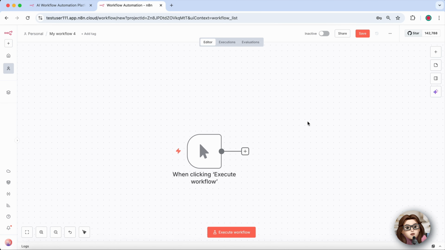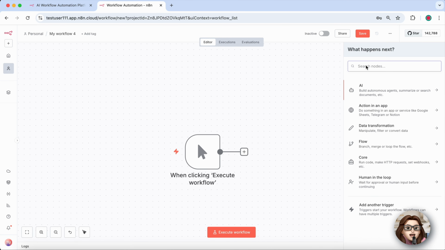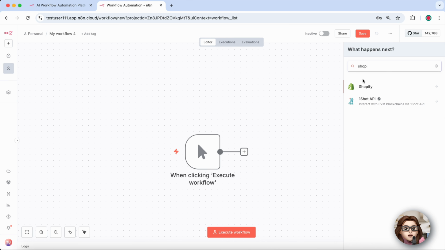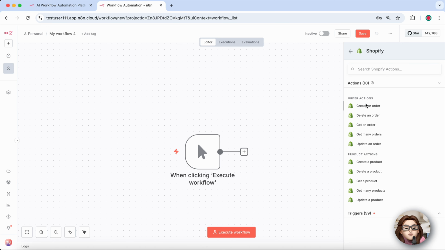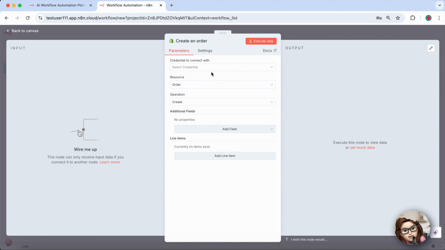Start by opening N8N and heading to the Credentials section. Click Create New and select Shopify as your service. This sets up the connection specifically for your store.